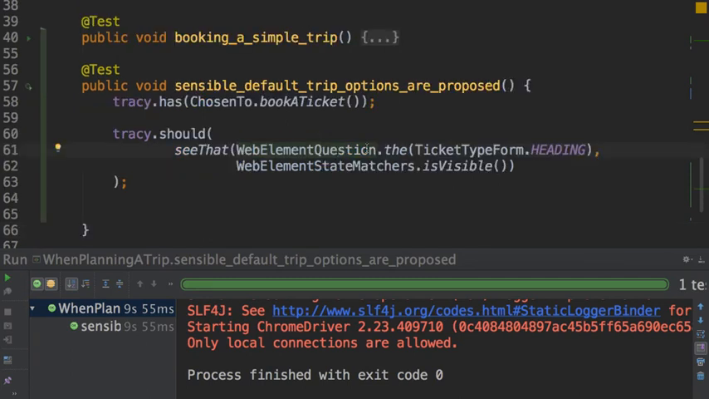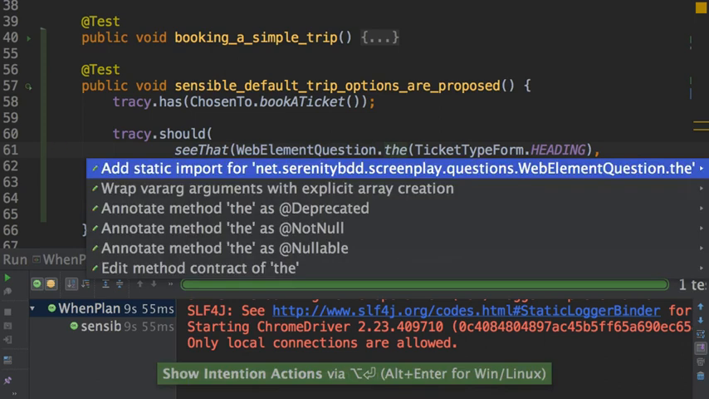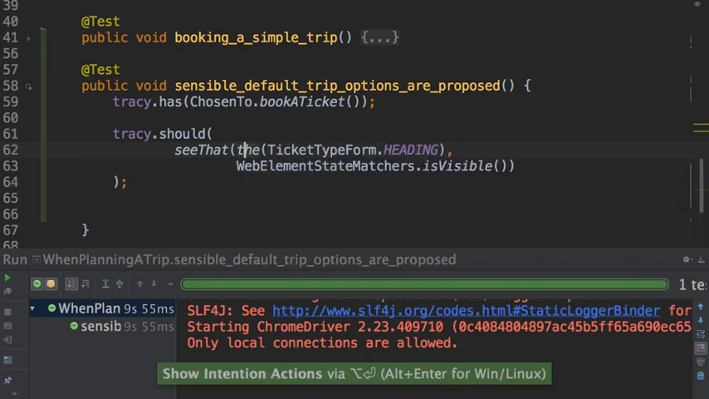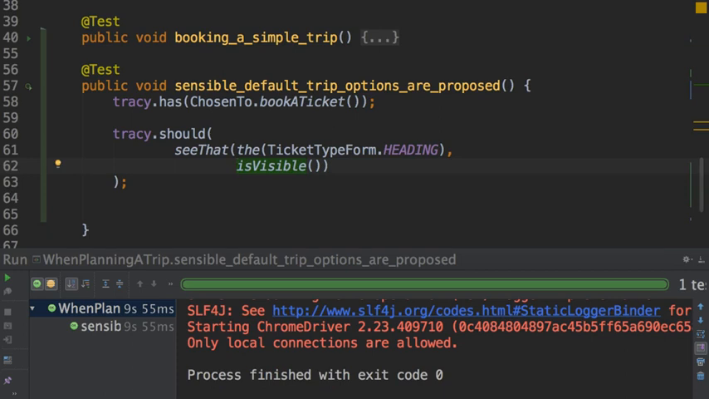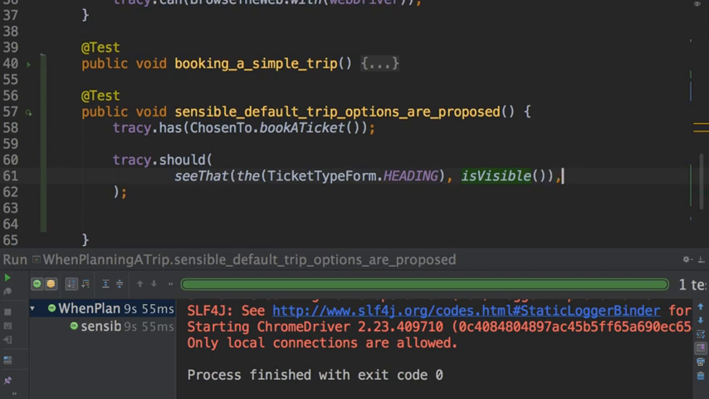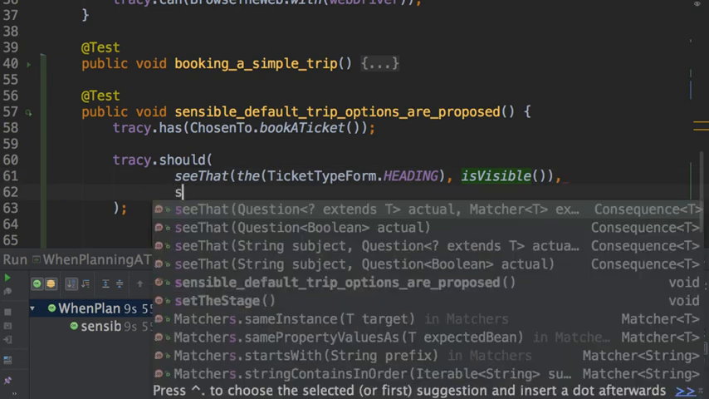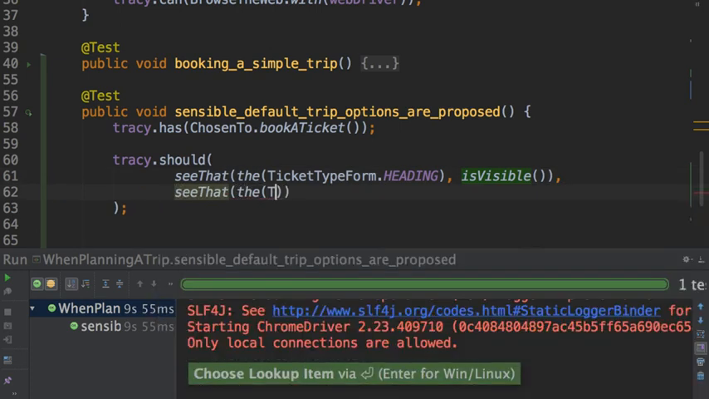A simplification we can do is to do static imports for all of these web element question methods, and all the web element matches methods, which means I can have a nice compact line, should see that the ticket type form heading is visible. We also need to add something similar for the radio buttons. We're going to say see that the ticket type form single button, and we want the single button to be selected.